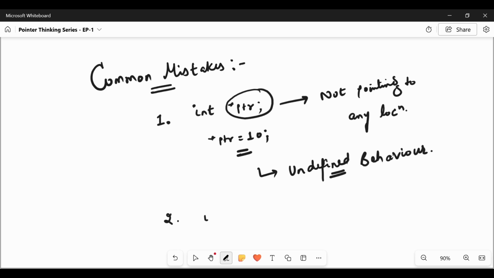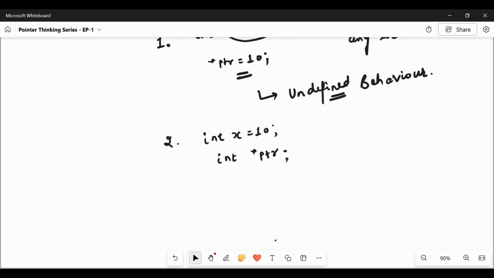Second mistake. When we are declaring a variable like int x is equal to 10, and we are declaring a pointer like ptr is pointer to integer, and assigning the address without using the address of operator, like ptr is equal to x. Wrong. Always use the address of operator when we are assigning an address to our pointer.